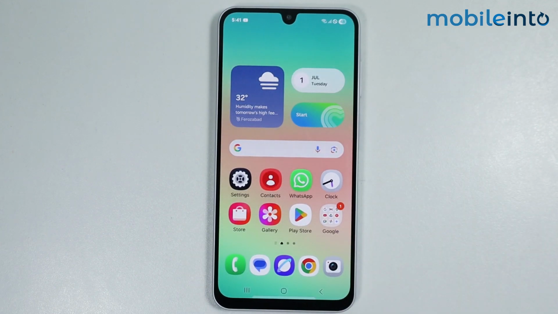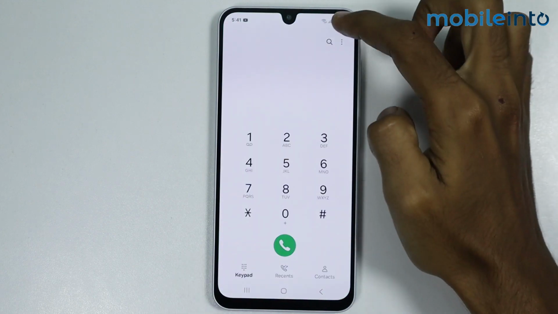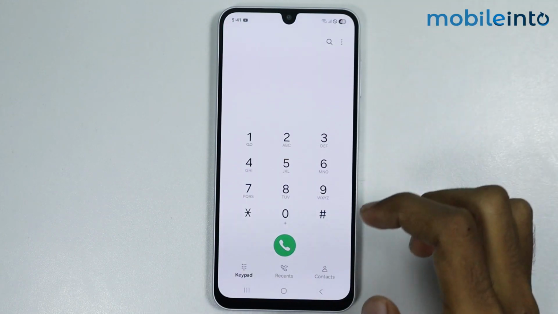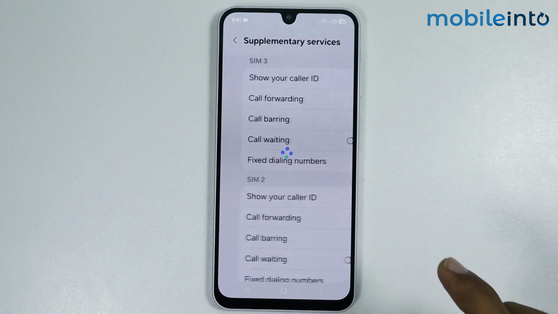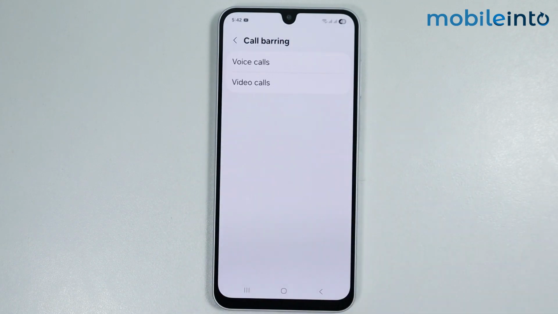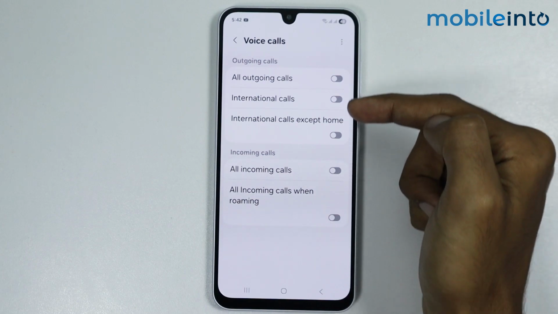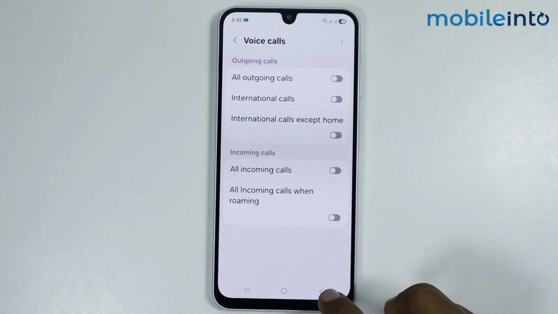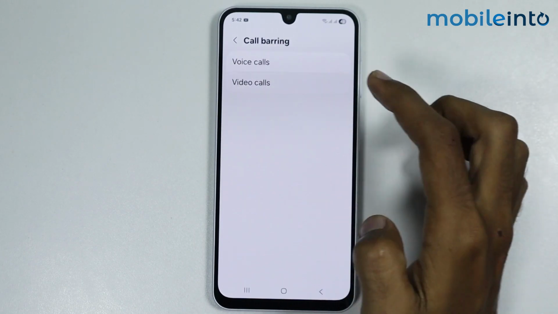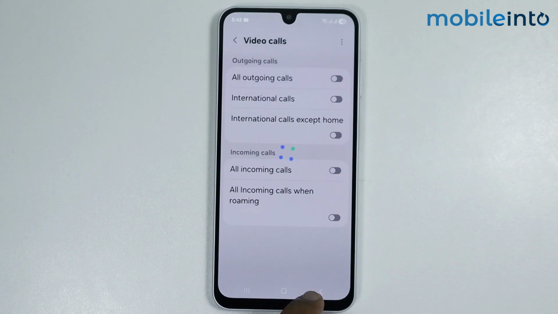Now for the third method, just open the dialer and tap on the three dots and select settings. Then go to supplementary services, then tap on call barring. Now from here, just go to voice calls. Now if there is any option enabled from here, just disable it. Now just go back and do the same in video calls.